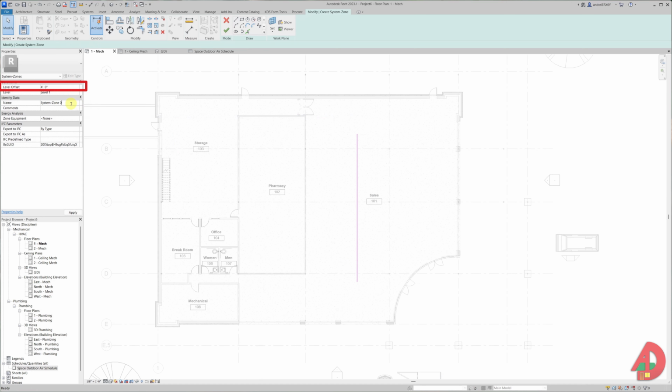Note that there is also a level offset for spaces, which changes the elevation. You want to make sure the system zone line is inside the volume of the space. Since this building is not too fancy, for my example 4 feet works just fine.